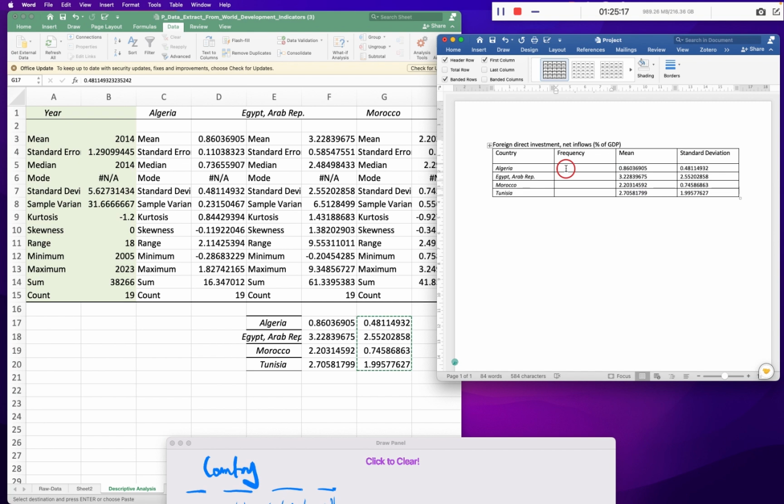So, our frequency, we already know this one should be 19, 19, 19, 19. So that is my data.